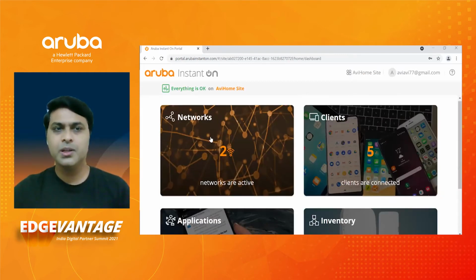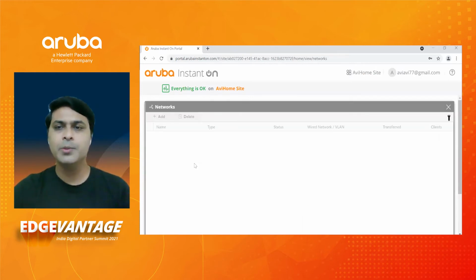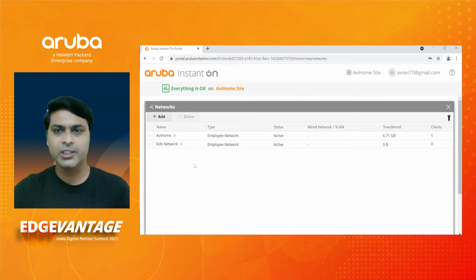First is the networks part of it. You can create multiple networks or multiple SSIDs on an Instant On access point. For an example, on each access point, you can create 8 SSIDs. You could look at my screen. I've created one home network for myself, and I've created a separate SSID for my kids network.